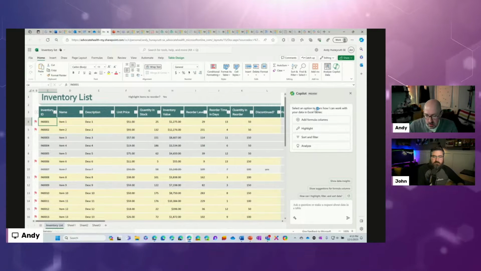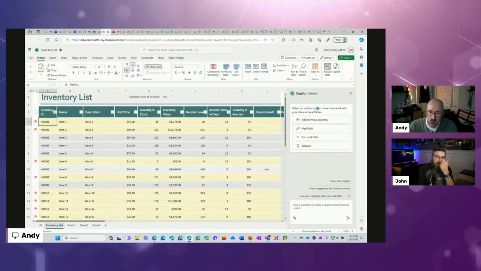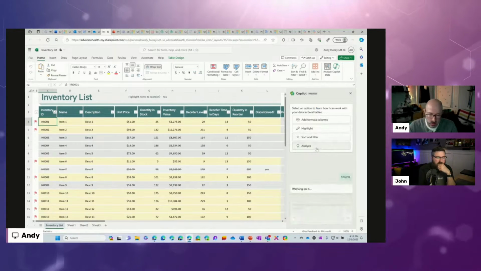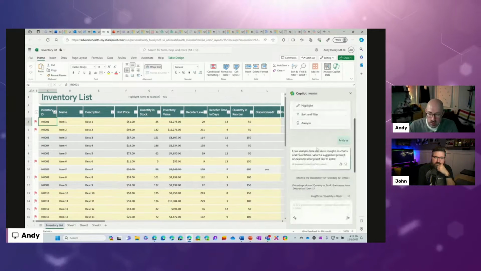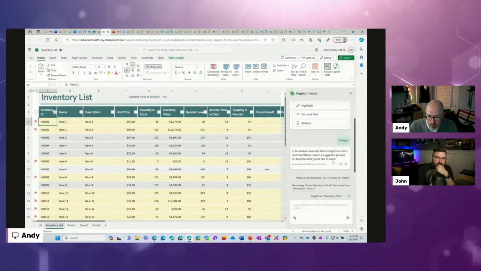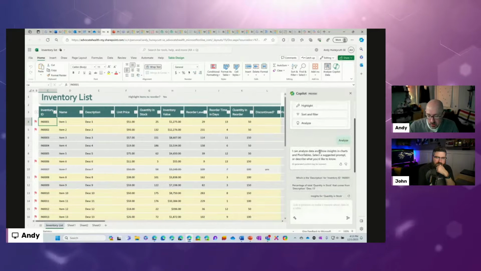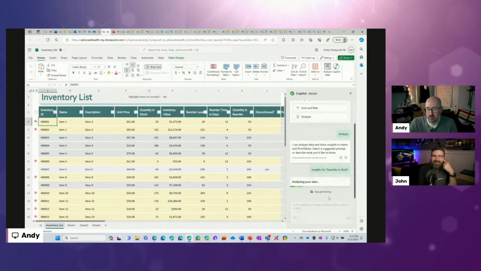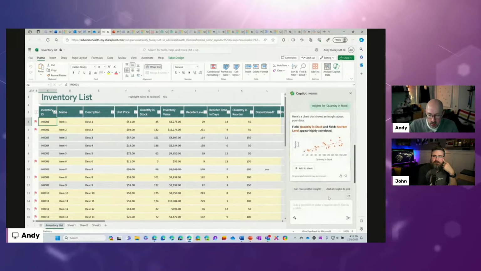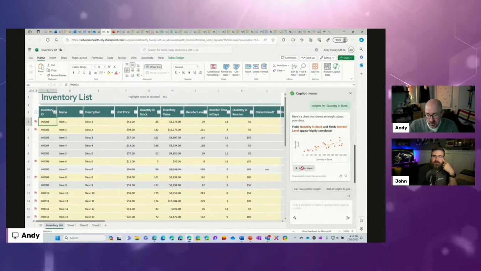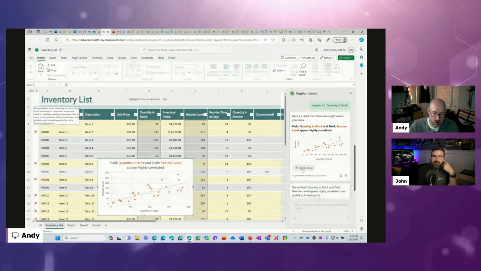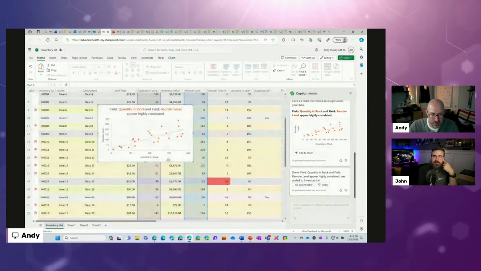I've had mixed results with that. Sort and filter, I've had mixed results with that, but analyze has been pretty good. So we'll analyze the data. I told it to analyze, and it's saying, well, I can analyze something, what do you want to do? Yes, I can. So insights for the quantity and stock. And so it's saying, well, we could do a chart around it. Go ahead and add that to the sheet.